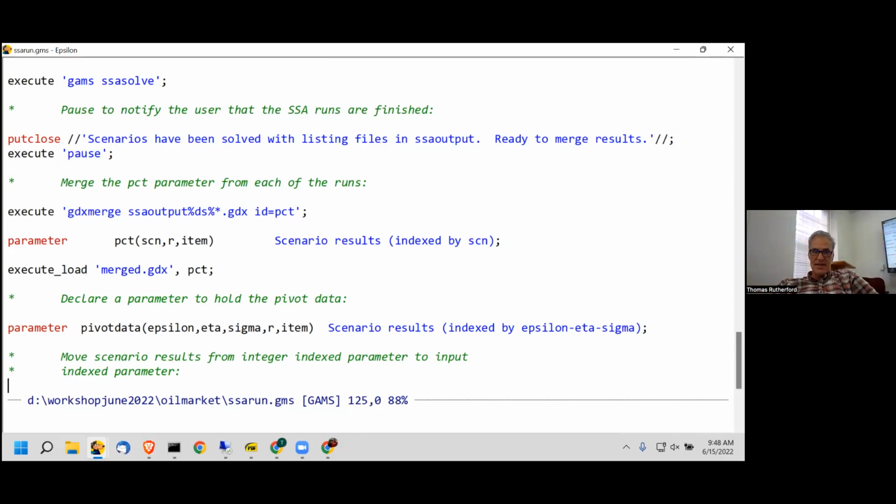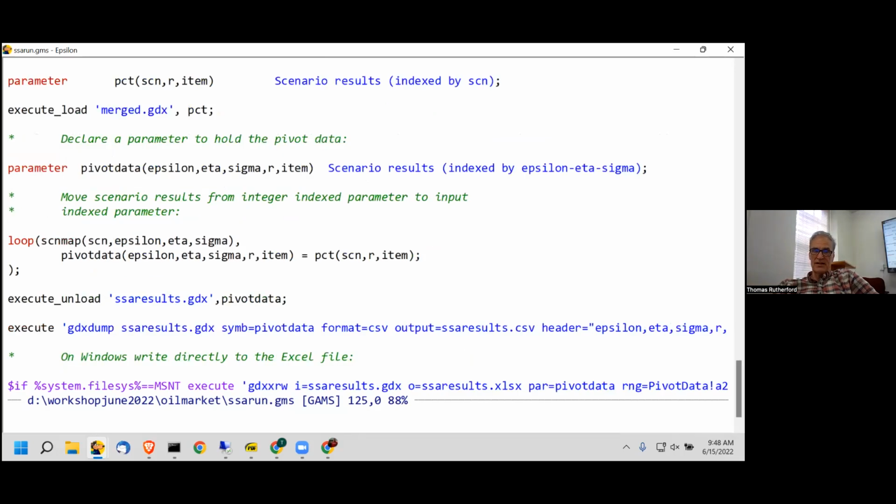And then I declare a parameter called pivot data. In pivot data, I don't care about what the index of the scenario is. I want to know what the assumptions were for my inputs. So I declare pivot data to be defined over epsilon, eta, sigma, R, and item. And then I loop over my scenario map, and I do the assignment from the integer index onto the labels.